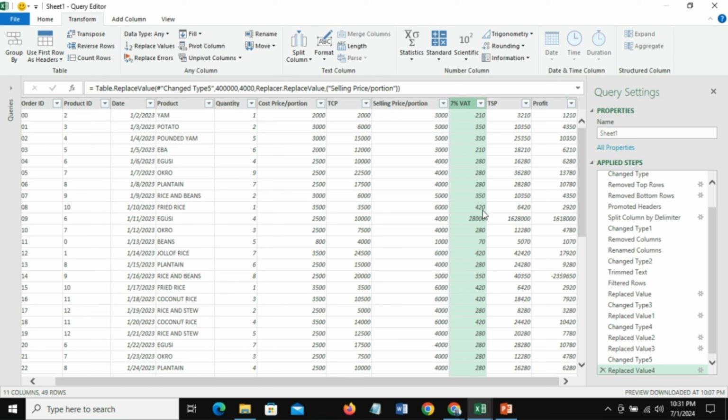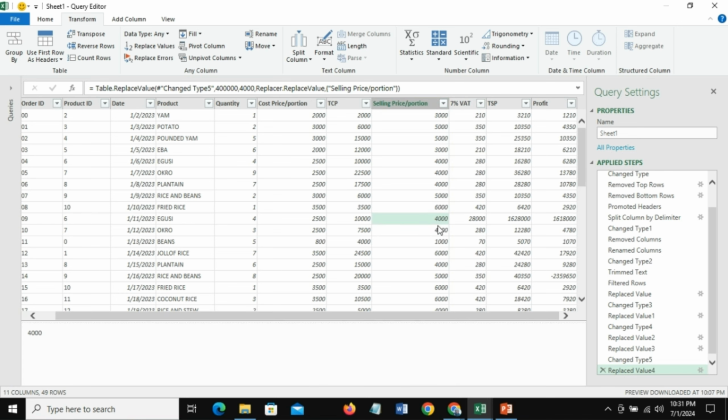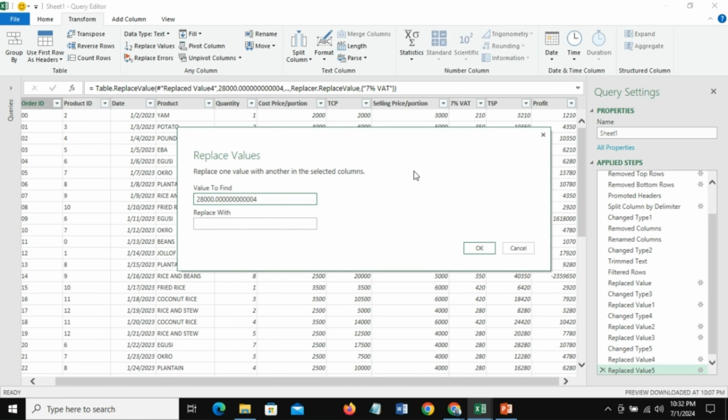So to correct this, we are going to multiply this 4,000 by 7%. I'm going to do this manually with my calculator. 280. So I'm going to replace this 28,000 with 280. 7% of 4,000 is 280. I'm going to replace that.